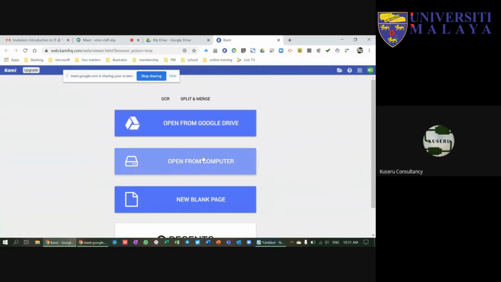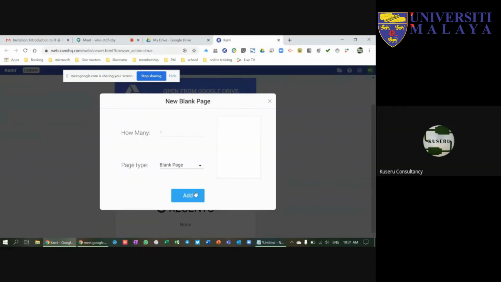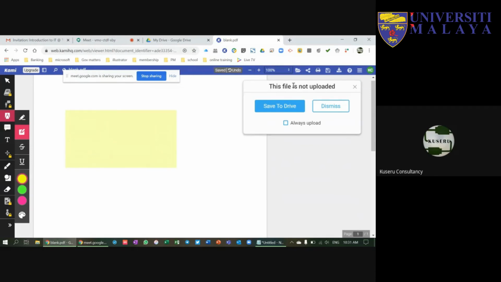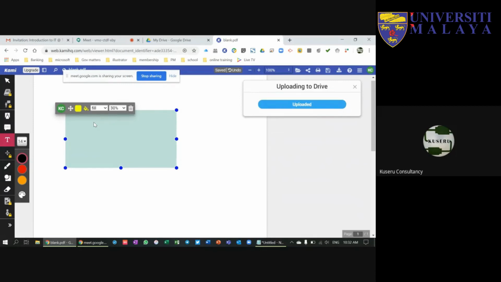Okay. Open from computer. Oh, you need to have all these files. One blank page added. Then I have this. You can make it become a whiteboard, which you can mark up. Text highlighter, box highlighter, like that. Okay. This one is not uploaded. Save to drive. There. Okay, you can put a text here. That's how to put your text.